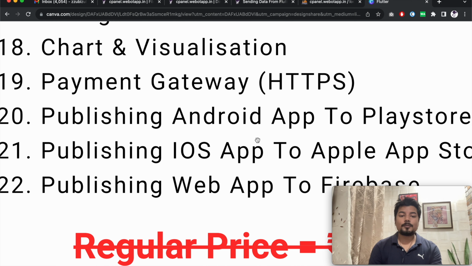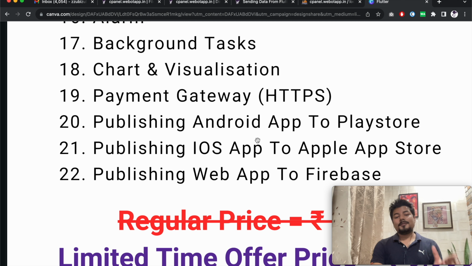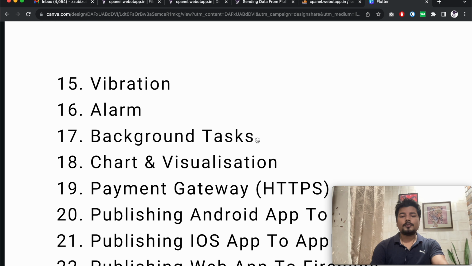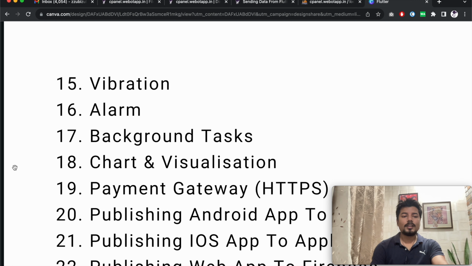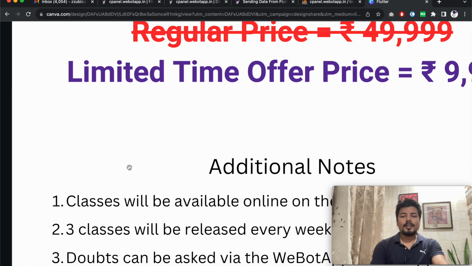We'll also be learning about publishing. If you have made one app for Android, how can you publish that app into the Android Play Store? If you have made the app for iOS, you can also publish the app to Apple App Store. And if you make an app for the purpose of Chrome or for browsers, then you can also publish the app to Firebase, which is a product of Google. All right, so all these things are included into one single course.